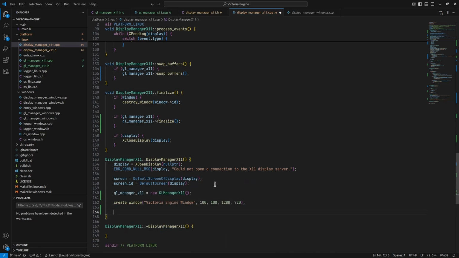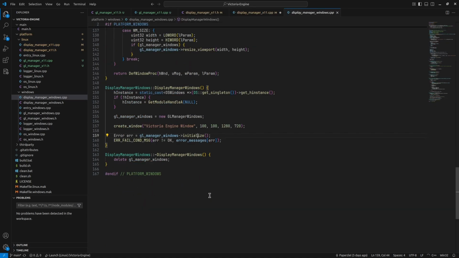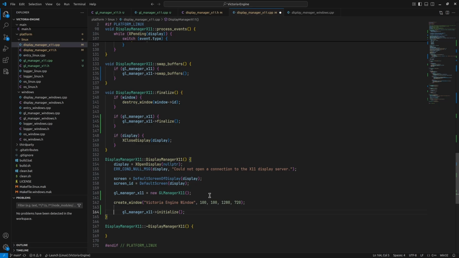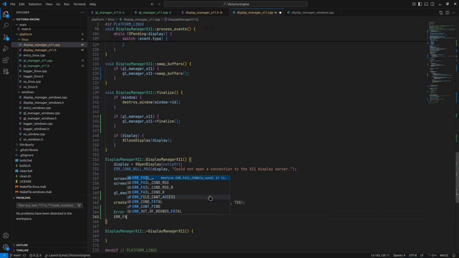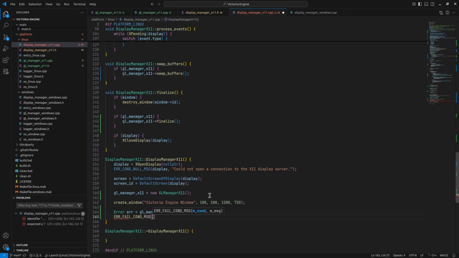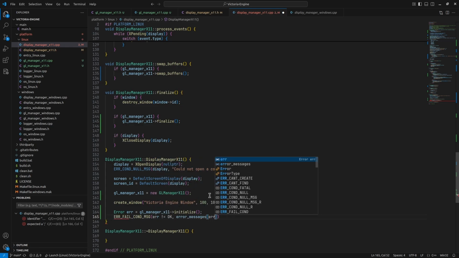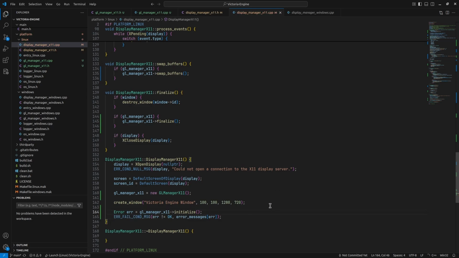Then we're going to create a window. And then immediately afterwards, we're going to call GL Manager X11 initialize, which will set error to equal whatever this was, and then error fail condition message: if error is not equal to OK, error message, error. And that will give us the desired result.